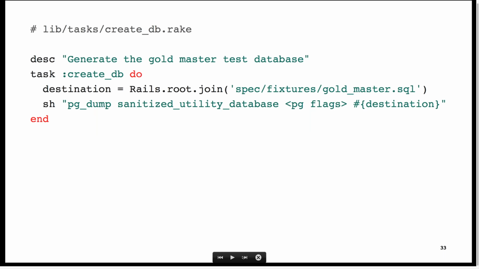So here's what that looks like. It's called createdb.rake. And so we name our task with the symbol createdb. Then we list a destination, and this is just going to be a file called gold_master.sql. Then we shell out to the pg_dump utility. We name our sanitized utility database. We pass a couple of Postgres flags, and then we send all that to our destination.